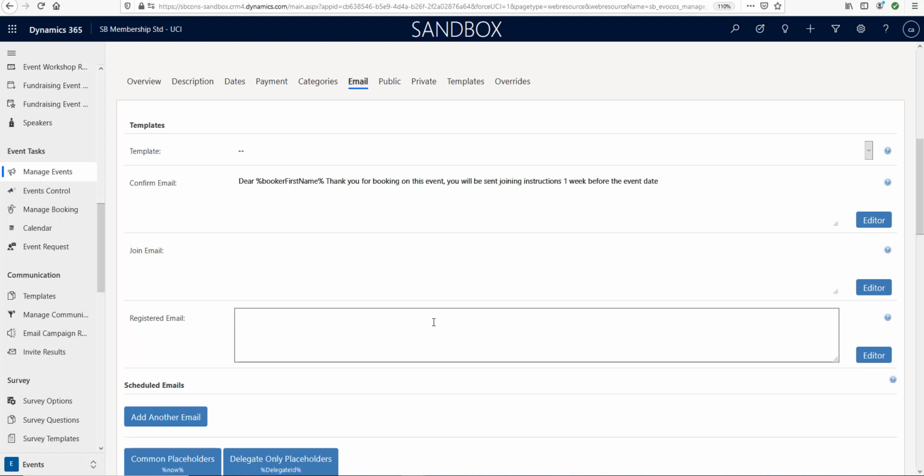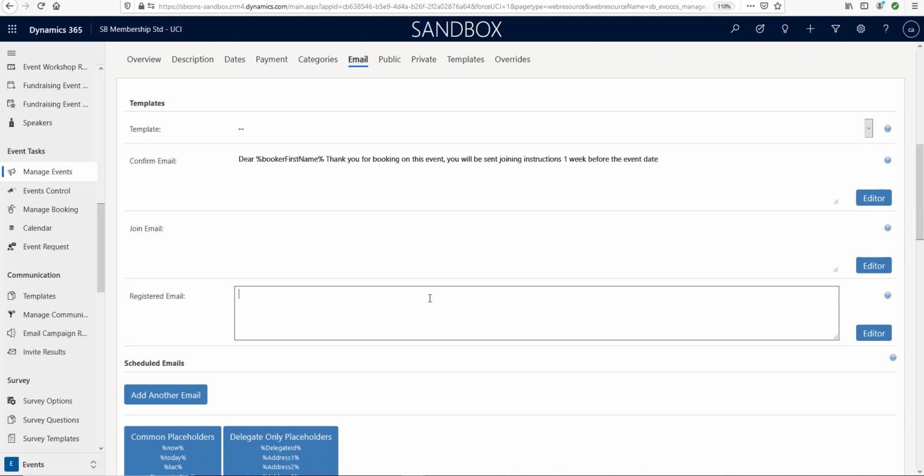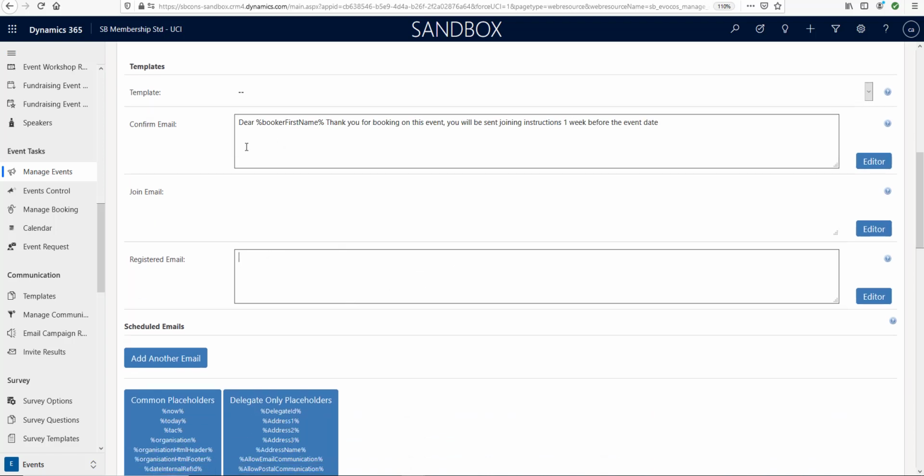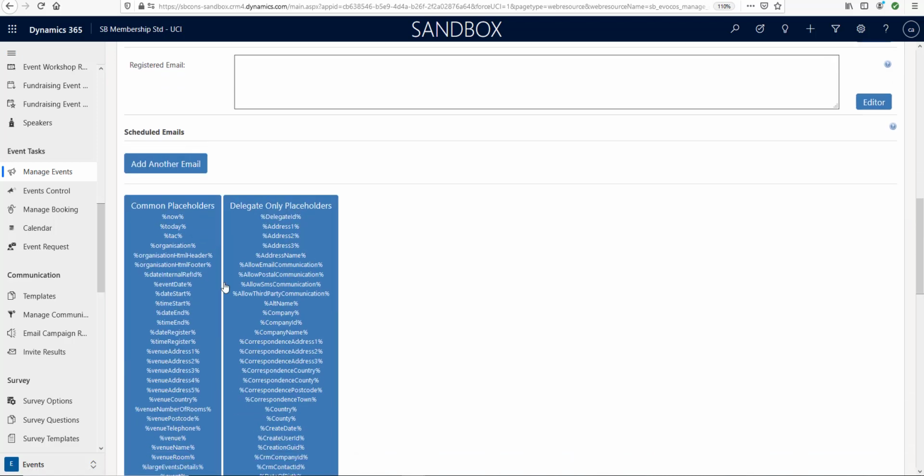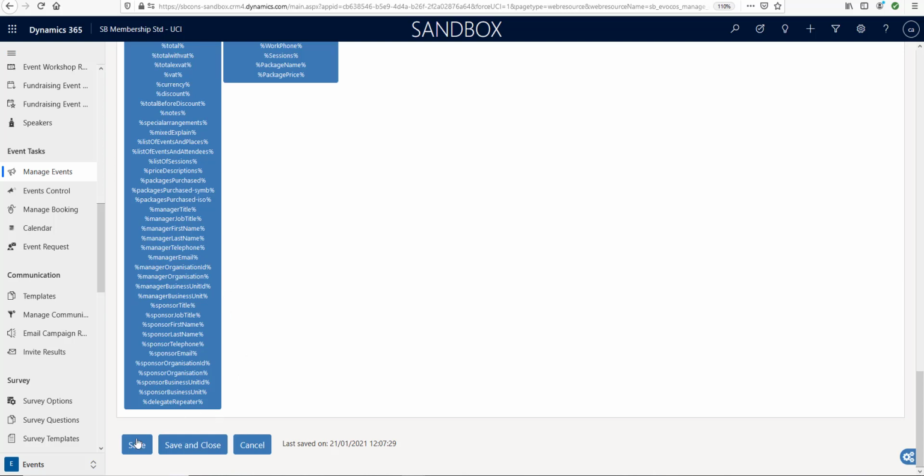So the place is reserved. It is booked for them, but you may want to put across the message that you require payment before you can confirm it 100%. So that's why your registered email is different than your confirm email. You can, of course, copy and paste and then edit if you've got very similar information. And obviously you've got your editor, etc. Okay, it's really important to remember to save, especially if you've done an awful lot of work.